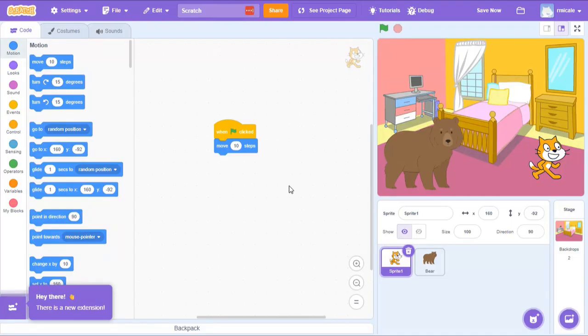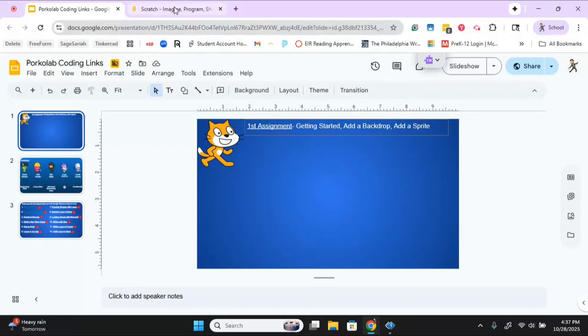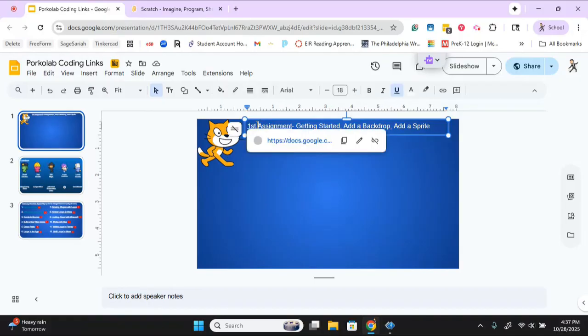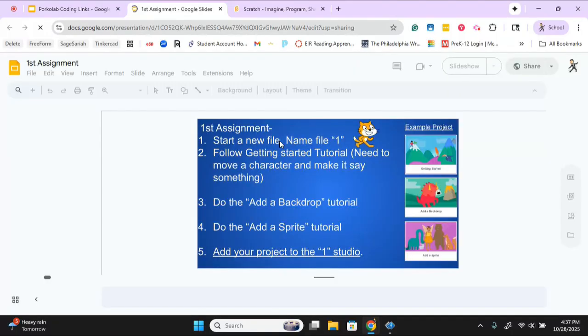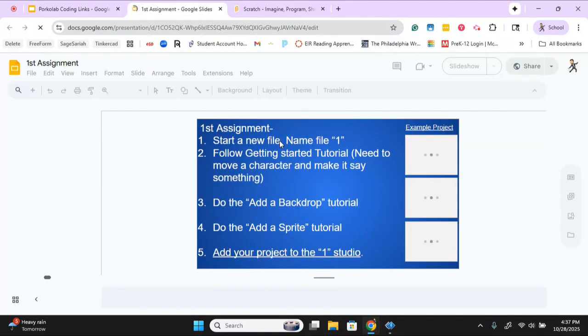We're going to get more specifically into that here in a moment. All right, so we need to have our Scratch open, and we also need to have this here, our first assignment, open. This slide walks us through what we are supposed to do for our first assignment.